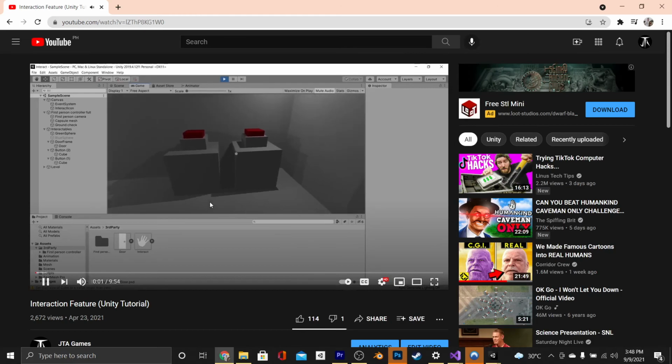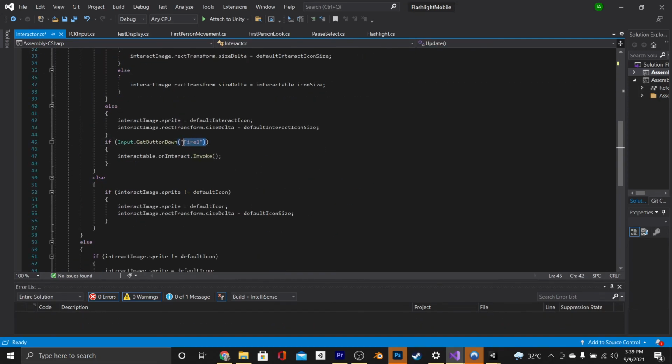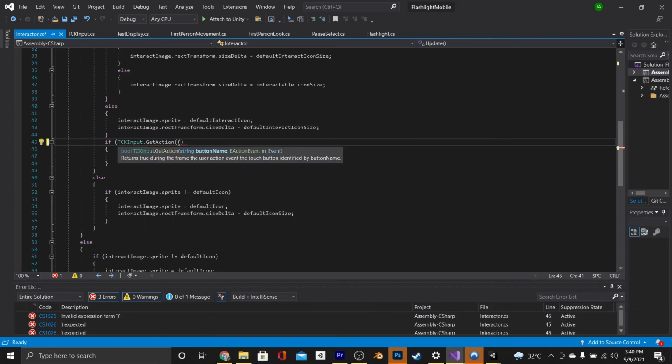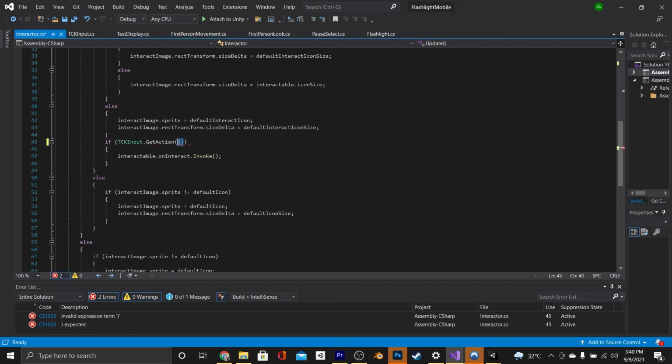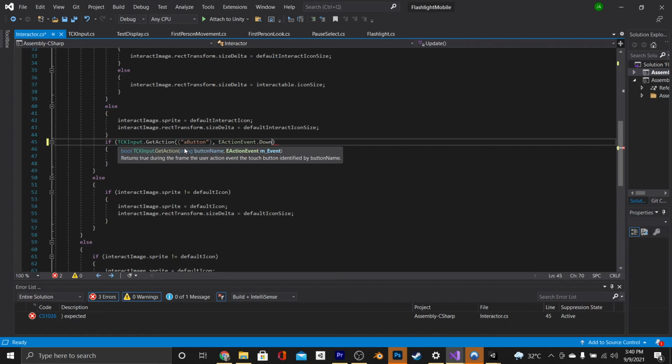Now this will also work with our interaction tutorial. Once again, if you follow this tutorial first and then that one, all you would have to do is go to the top of the interactor script and say using TouchControlsKit, go down to the if input statement and change that to if TCKInput.GetAction, and in parentheses, let's just use A button, B button, or whatever button you decide, and then EActionEvent.Down.